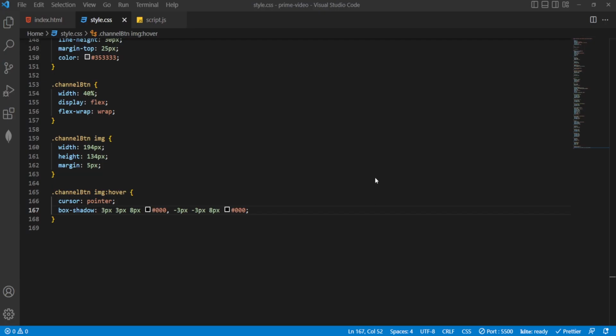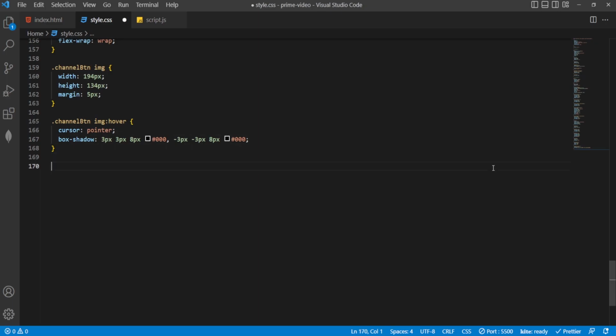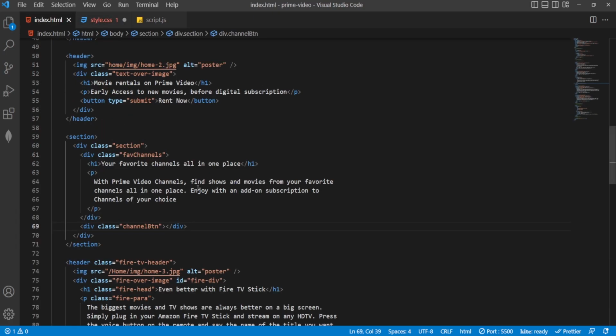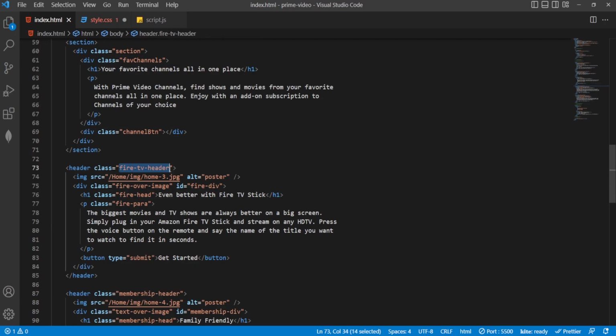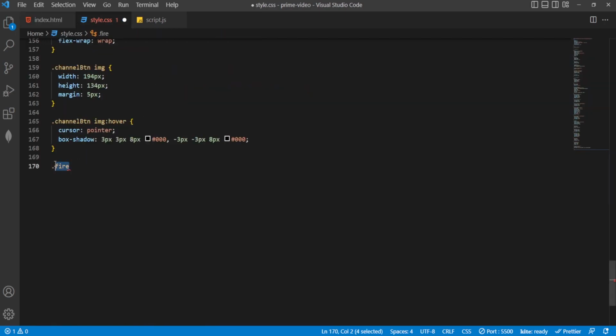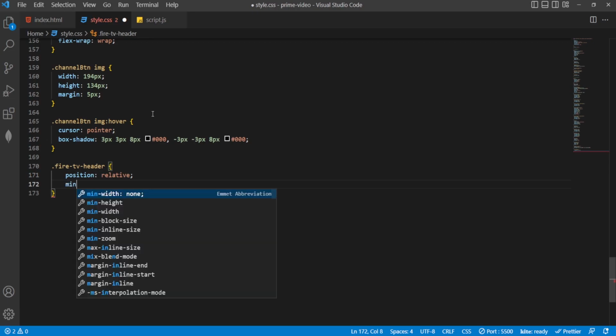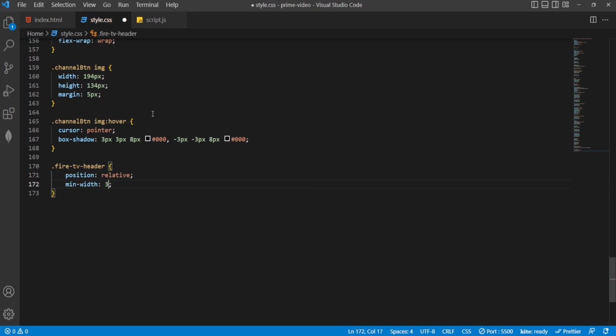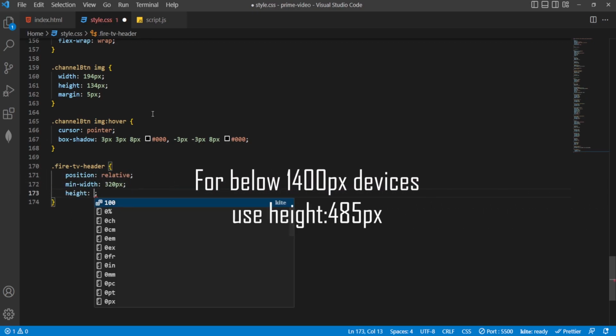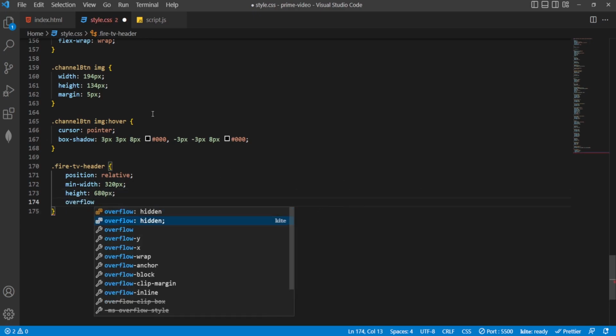Now let's style this. So let's select the class, actually copy from the index.html, copy this and paste it right here, and assign position as relative, and give minimum width 320 pixel, and also give height 680 pixel, and then give overflow hidden, and also add color FFF.